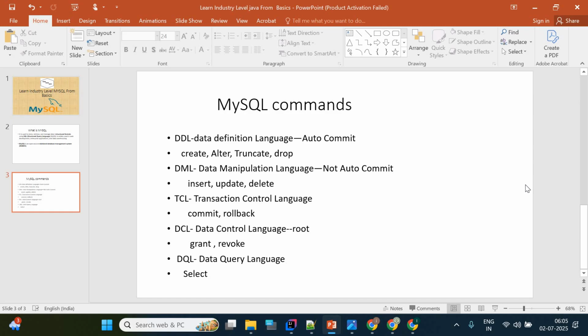So grant and revoke directly relate to these terms. If we have different types of users, root will have all the permissions by default because it is behaving like an admin, so we don't have to worry about it.